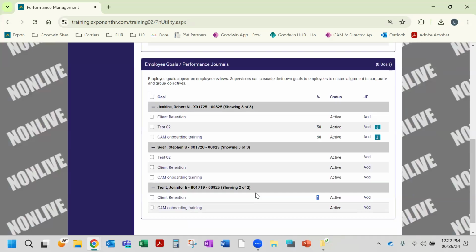So this view right here is the management view. So you can set up the goal and leave it at 0. But when you go, and we'll show them this in a minute, when you go into that actual individual's review and get ready to send it to them, that's where you're going to update your percentage. Your percentage. Okay. Perfect.